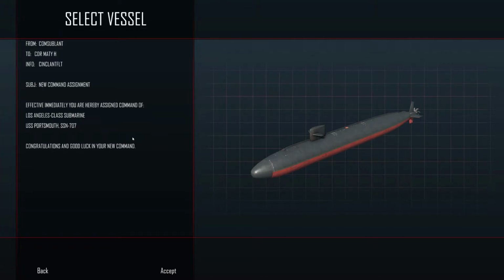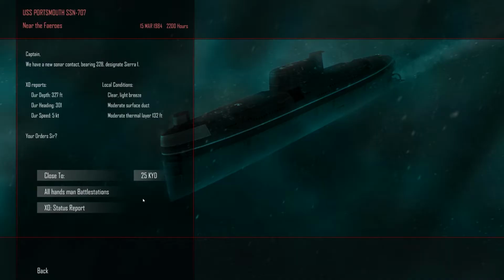Last time we were in charge of the USS Atlanta. Today we're taking command of the USS Portsmouth, SSN 707. Congratulations. Good luck in your new command. Thank you. All right, here we go. Mission number 2. We have a new sonar contact, Captain, bearing 328. Designate Sierra 1. Our depth is 327 feet. Our current heading is 301. Alright, so just to our right, there's a clear light breeze, moderate surface duct, moderate thermal layer, 132 feet, very good. Our speed is currently 5 knots.